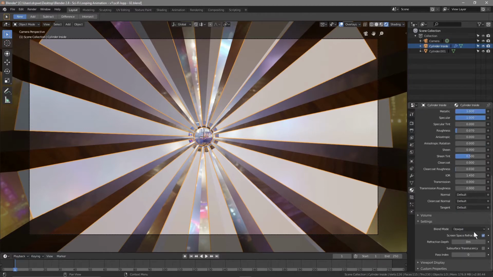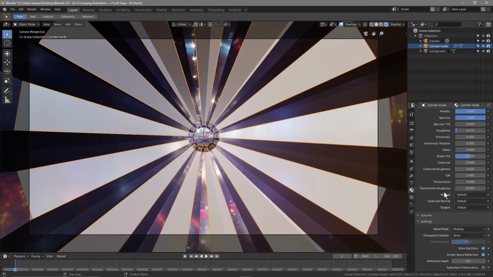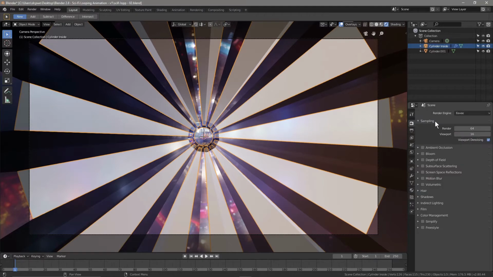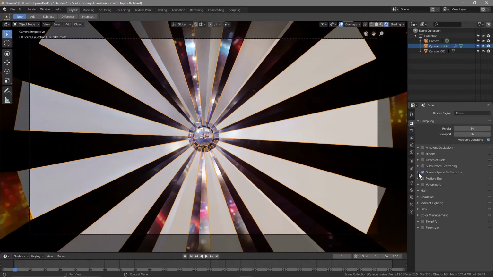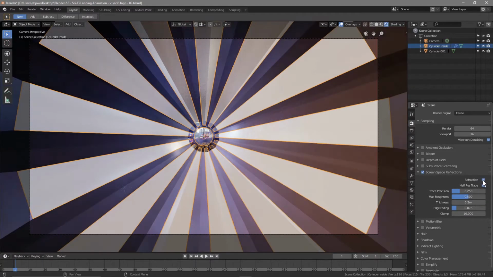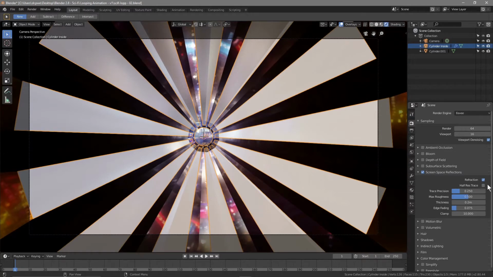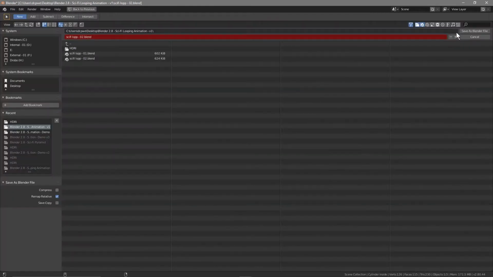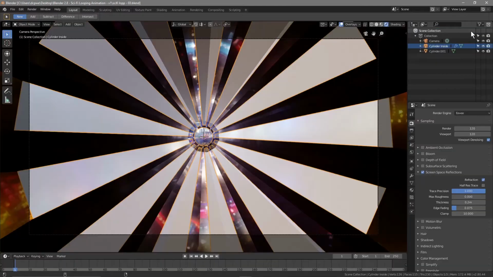Then we'll turn on screen space refractions and we'll set it to multiply like this. Then we'll go to the render settings here, and we'll turn on screen space reflections, we'll turn on refractions, we'll turn off half trace, and we'll set the precision all the way up to 1, and we'll set the max roughness all the way down to 0, and leave pretty much everything as it is for now. Now in the render we want to set it to 120, and in the viewport we'll set it to 120 for now. Let's go to File, Save As, and set it as version 3, and we'll click Save.